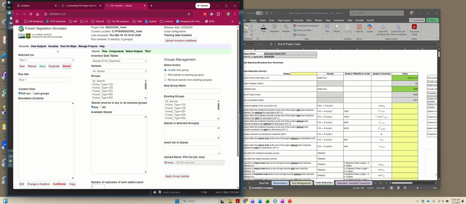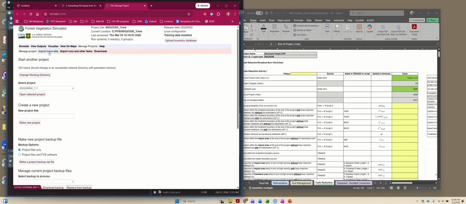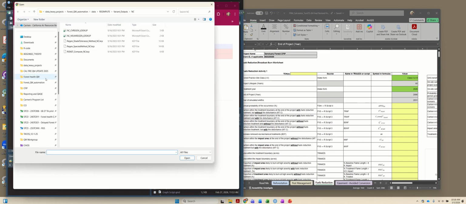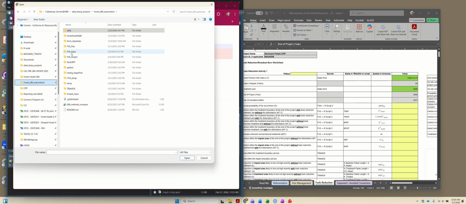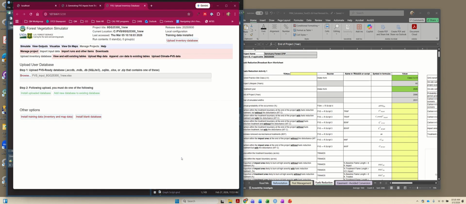And now we need to add the input data that we just created. So we go Manage Project, Import Input Data, Browse. Now we will navigate to the FVS Input folder. Here's our project. One of them has IA in the title and one does not. So for now, we're doing the treatment area, not the impact area. So we'll select this one that does not have IA in the name. We'll hit open.